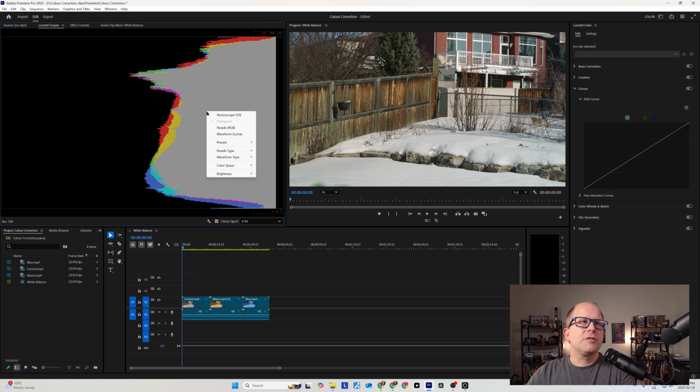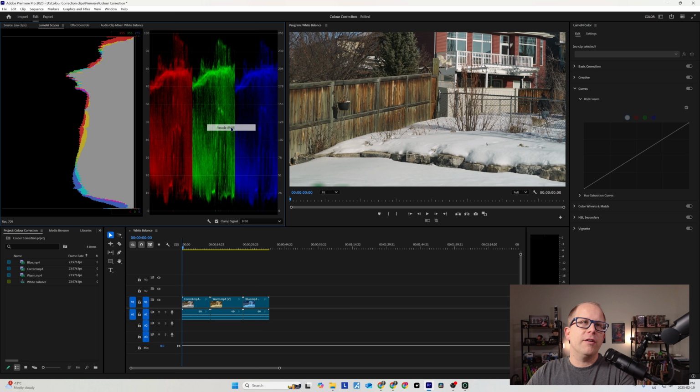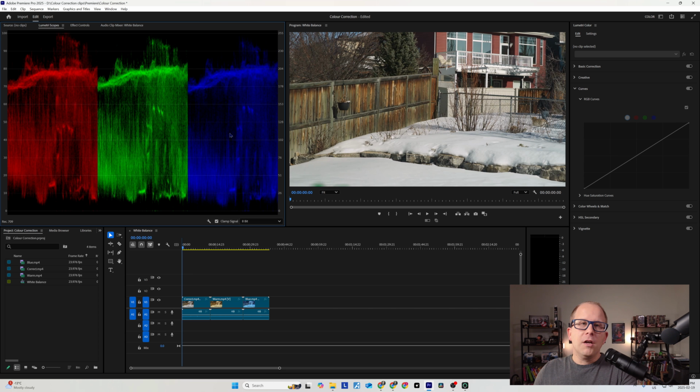Okay, the next scope that I would like to take you through is the RGB parade. So I'm going to right click on here and select RGB parade, and then I'm going to right click again and just turn the histogram off. So an RGB parade scope, as you may have guessed, is good for checking color balance. It shows you the red, green, and blue channels separately, and it allows you to check if there are color casts essentially on your image.